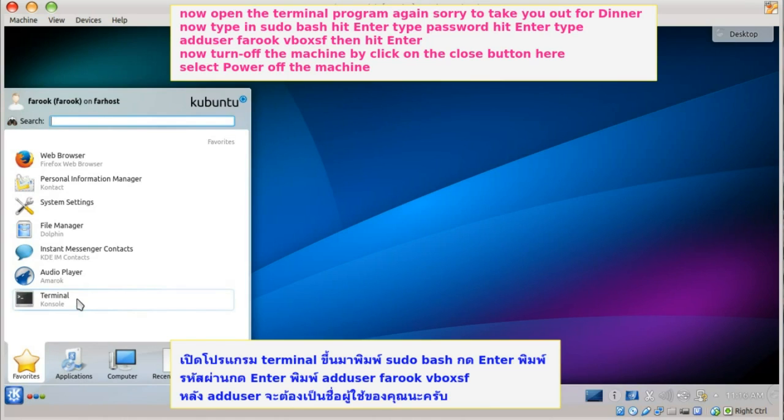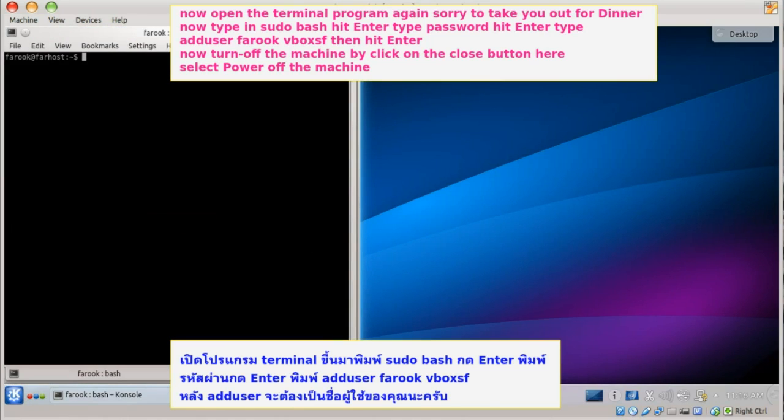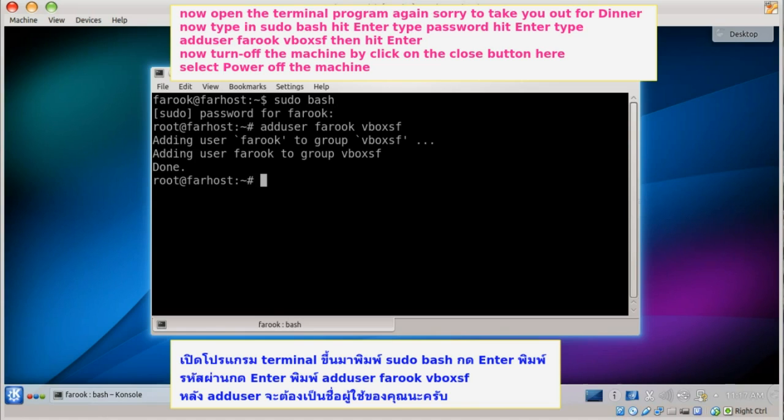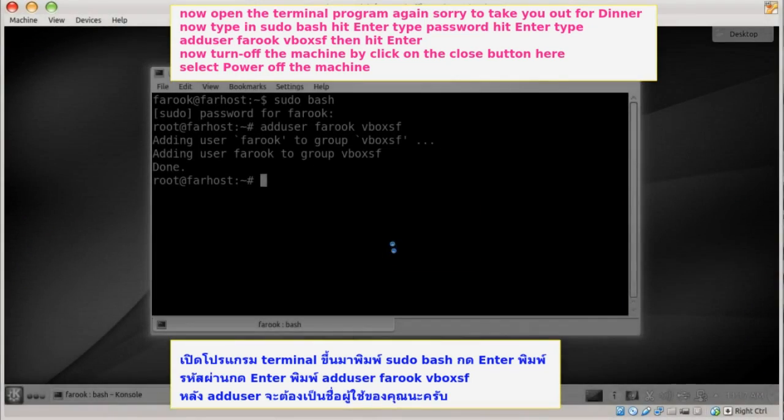Now open the terminal programs again, sorry to take you out for dinner. Now type in sudo bash, hit enter, type password, hit enter, type adduser Farouk vboxsf, then hit enter. Now turn off the machine by clicking on the close button here, select power off the machine.